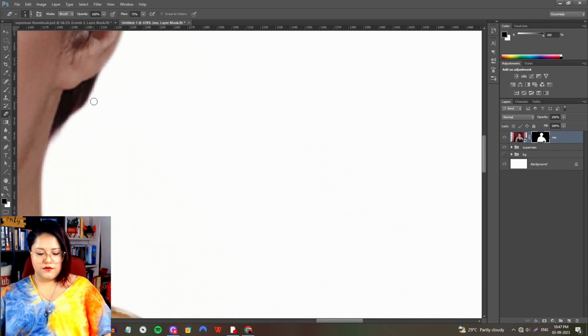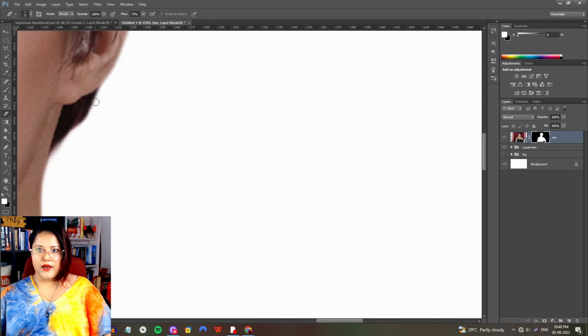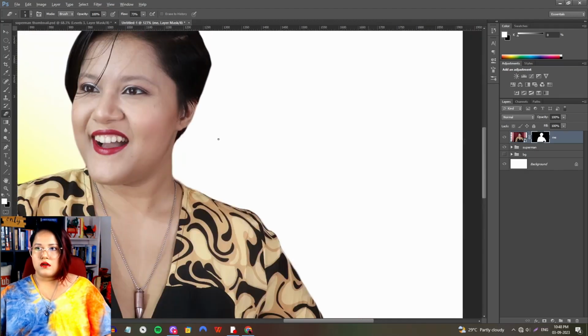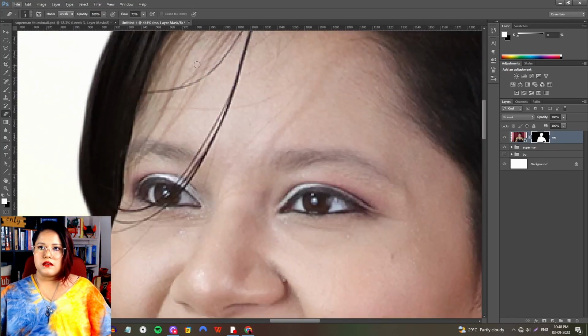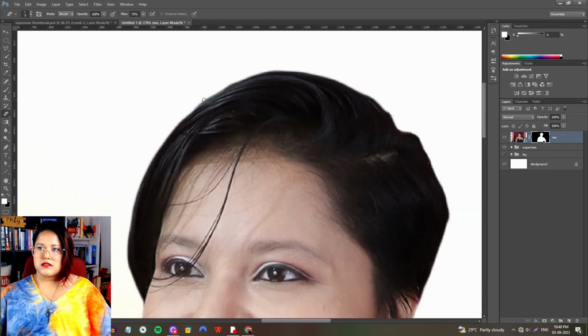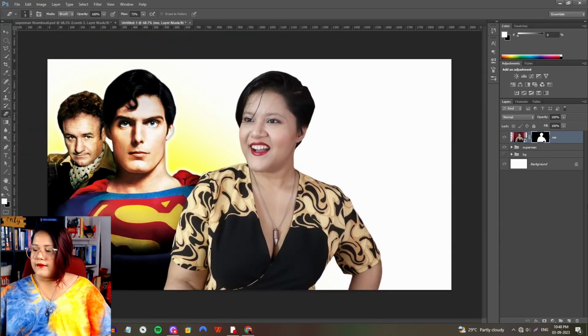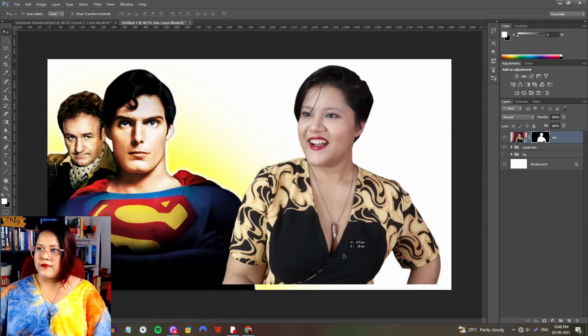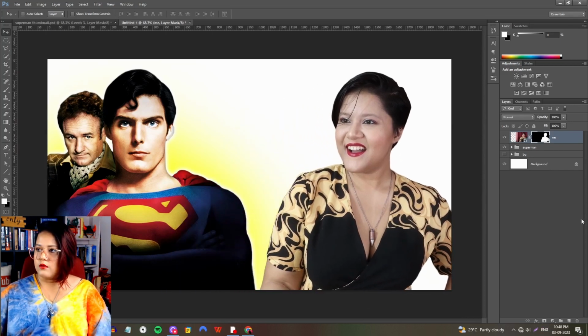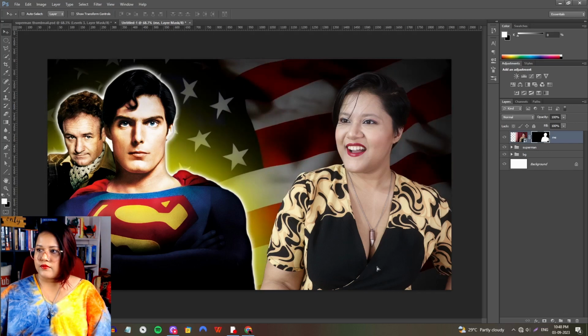Oh, there's a bit of red here. So I'm going to hit X again for the white. Remove this garbage. All right. With the hair, I think it's all right. Okay. So we're happy. So I'm going to hit move again, which is V. And I'm going to place it here. Oh, enable the background again.